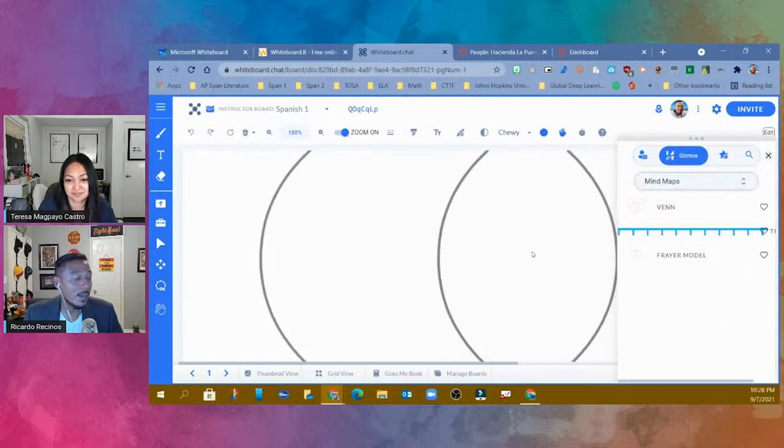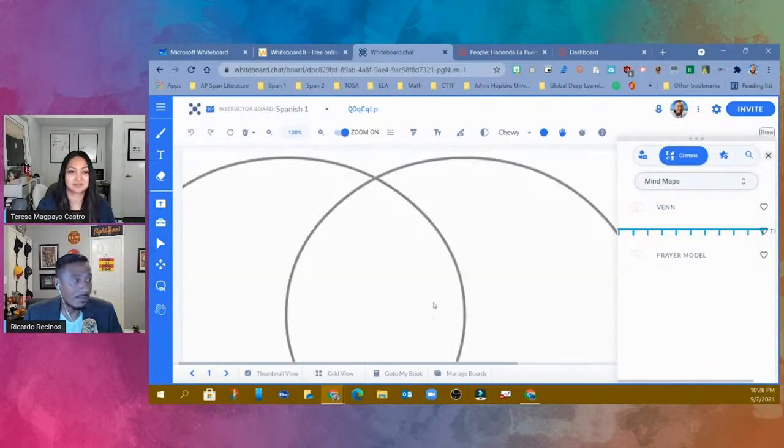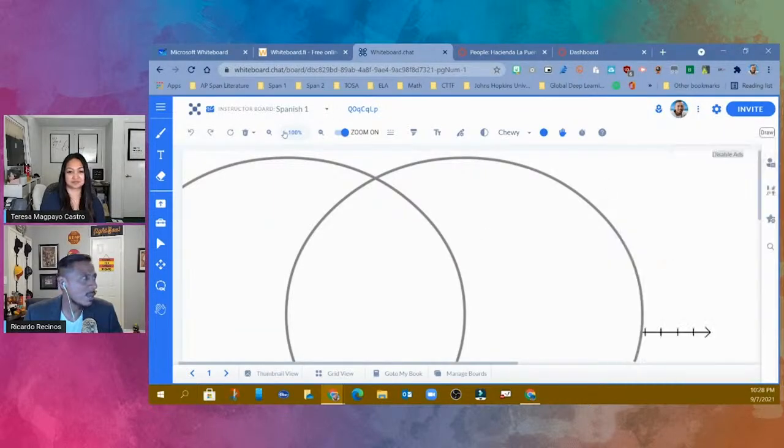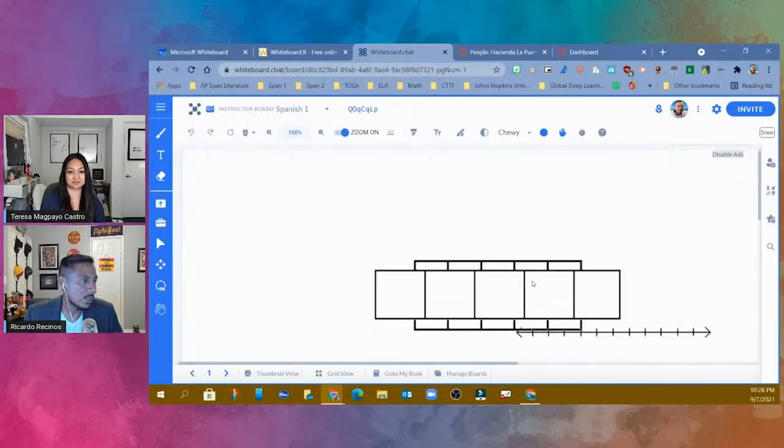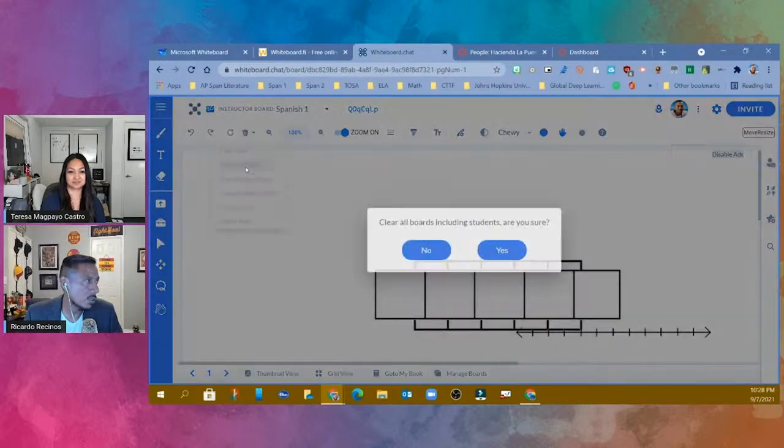Venn diagram, I can bring it in here. And I can have that as part of my board if I wanted to. And there's other ones in here that you can bring in. So I just wanted to make sure that I showed you that. Let me clear everything right now. So just clear all pages right now. Okay, I'm just gonna try to clear everything. Clear. I'm trying to clear all of them.